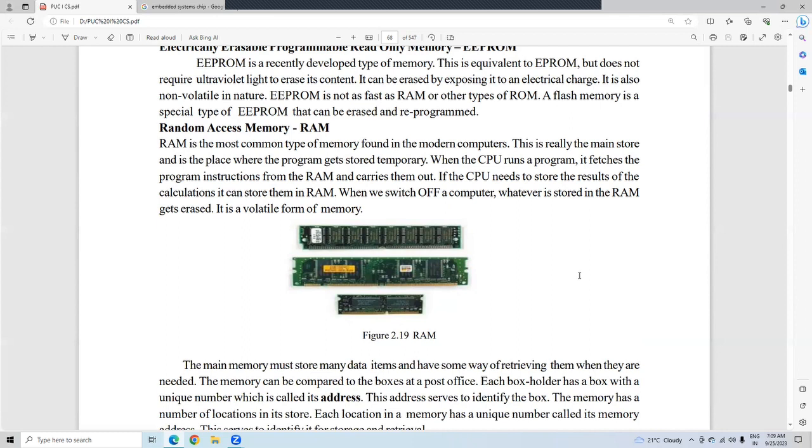The CPU contacts only RAM for the data for the purpose of processing, right? When the CPU runs a program, it fetches the program instructions from the RAM and carries them out. If the CPU needs to store the results of calculations, it can store them in the RAM. It's a volatile memory, or temporary memory. Once the computer is switched off, the data present in the RAM will be washed out. It will be erased, right? So that's why it's called temporary memory or volatile memory.